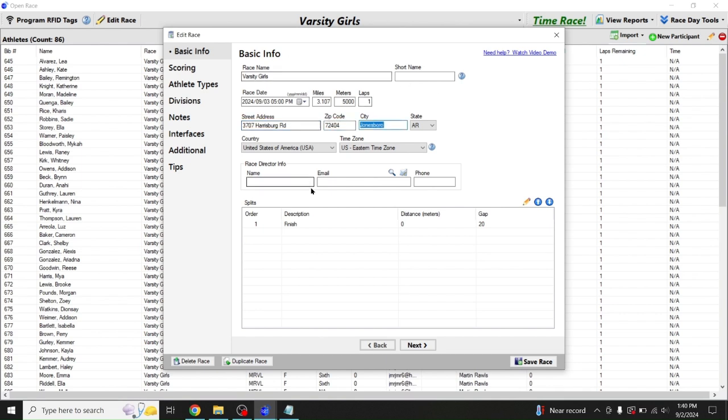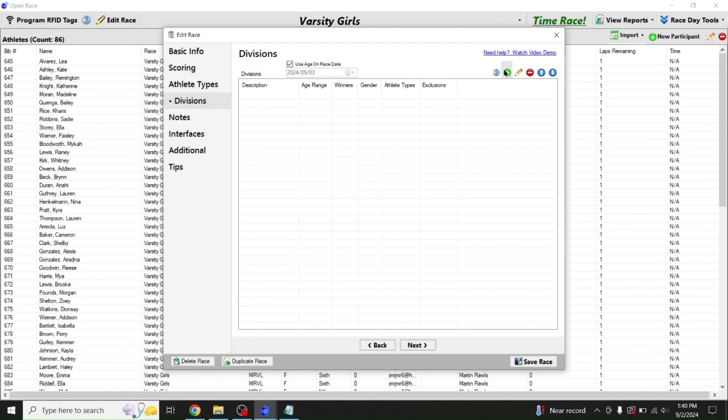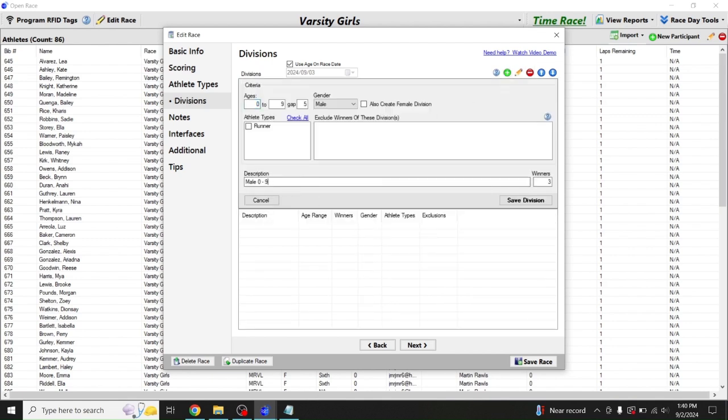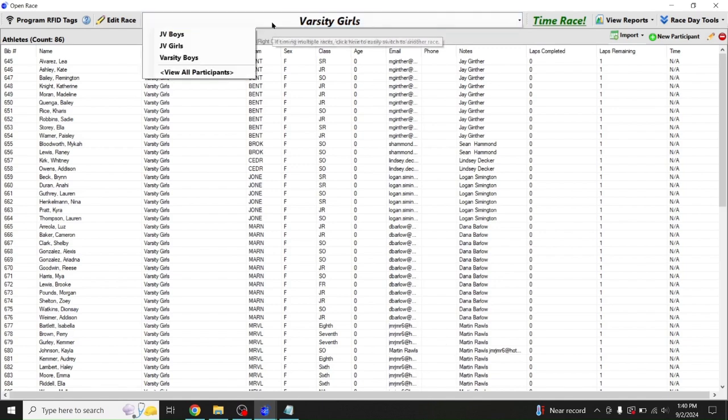and then varsity girls, and then Alex Berry. Okay, I don't think phone numbers required. Scoring 5 and 2. Here's all the schools. Athlete types, runner, divisions. Do top 3 finisher. Okay, and then we'll do combined again, and then 0 to 99, even though everyone's 0 years old according to the software, because we don't have a date of birth or age, which is fine. Team results still print just fine.